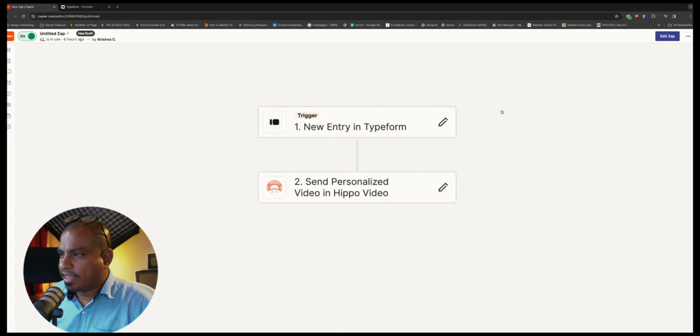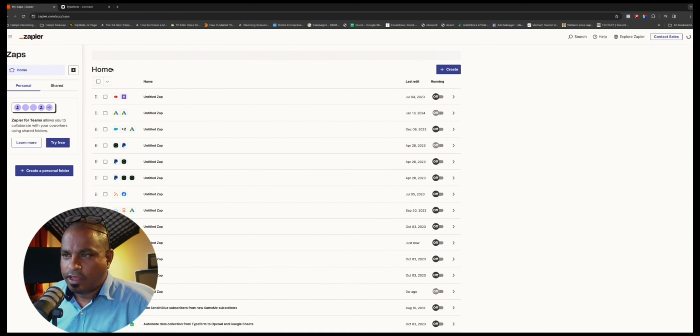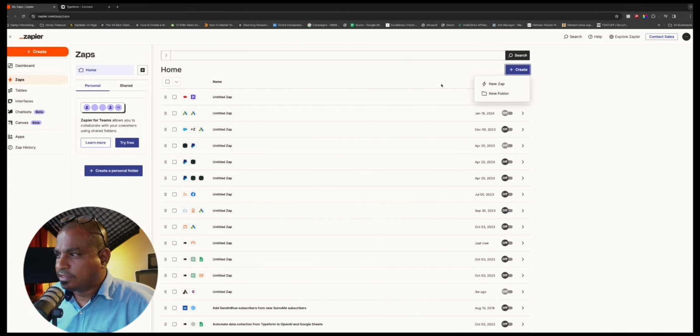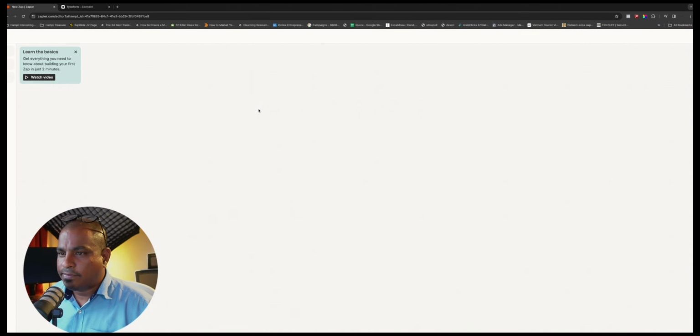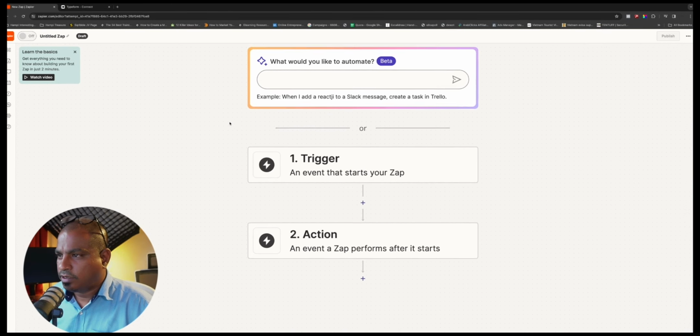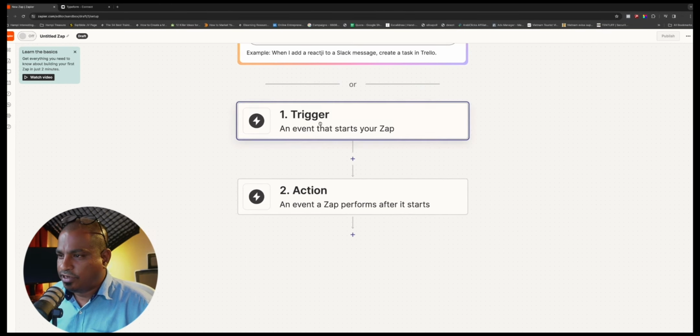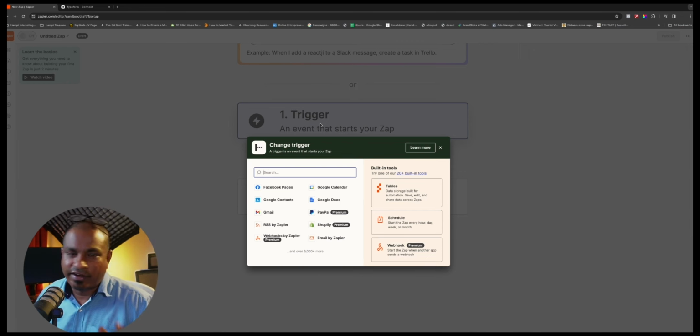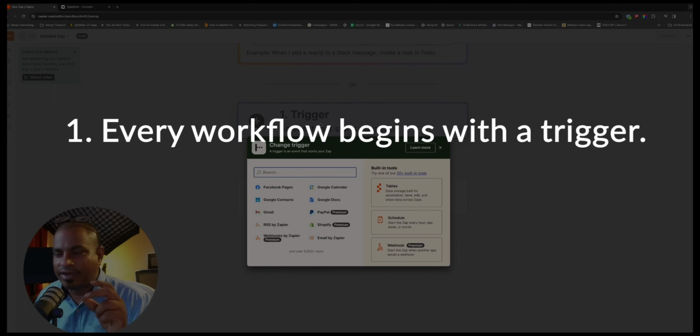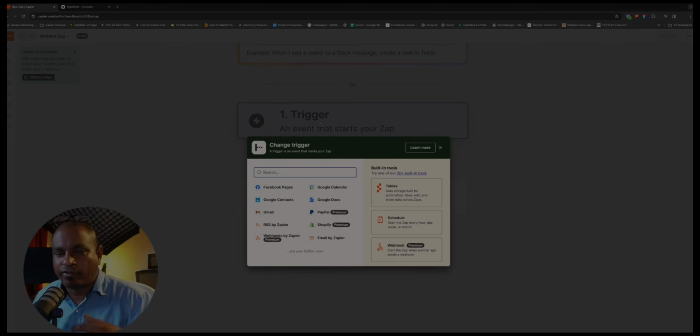So let's do it from the beginning. It's easy that way. And it helps you to understand what I'm talking about, right? Okay, so let's create a new Zap. And the new Zap is going to be talking about an event and a trigger. Every automation will have an event and a trigger. A trigger is something that will trigger an activity, and then for that activity, you will have to go ahead and perform an action.